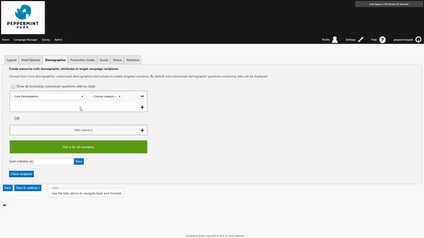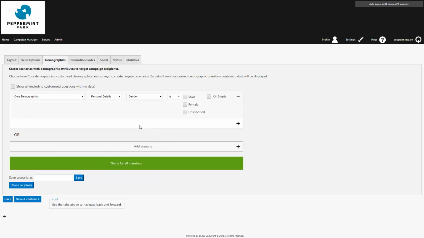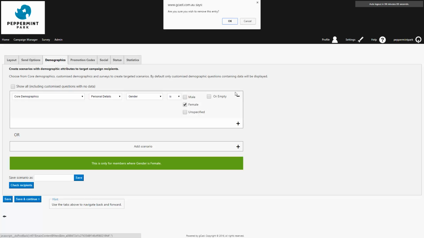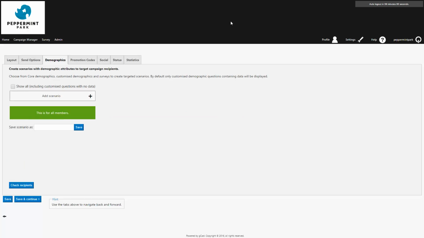Select Personal Details, select Gender, and tick Female. You'll see that the green box now says it will only be sent to female clients. At this point, you would normally press Save and Continue, but in my case, I'm going to remove the scenario as I actually want to send this campaign to all clients. I'll then press Save and Continue.